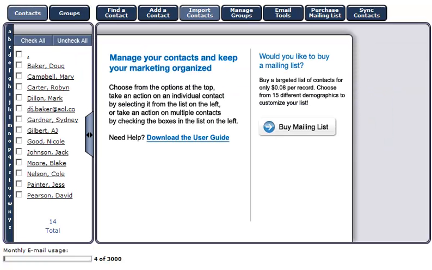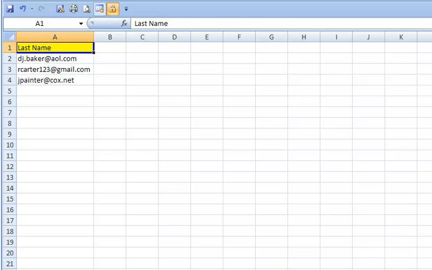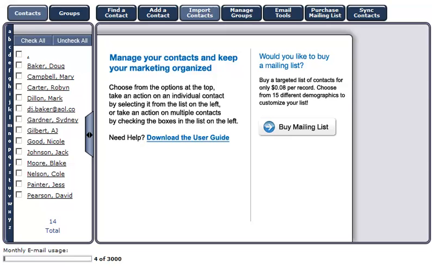Note that contacts in your contact manager are organized by last name, comma, first name. If you're importing a file that only has email addresses, it's a good idea to enter a header row labeled last name instead of email address. If you enter the field name labeled last name, your contact will look like this. If you enter the field name labeled email address, your contact will look like this.